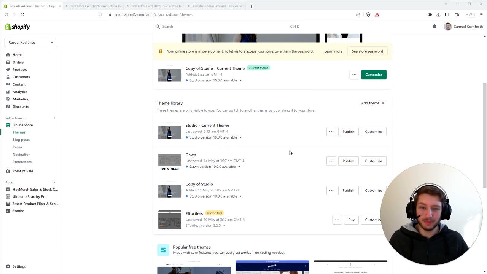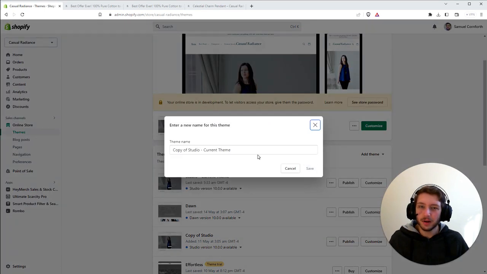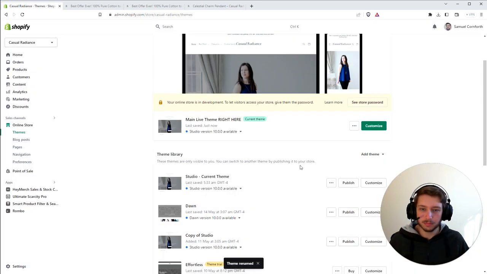Back here on the themes page, let's look at some of the other tools that you have at your disposal. On the three dots icon, you can see the option to rename themes. This can help you keep your theme library organized so that you know what each theme does. So we could say main live theme right here. There we go, we've renamed it.